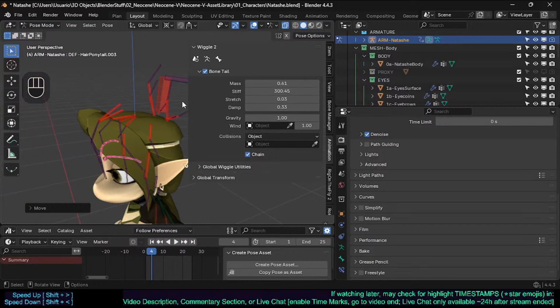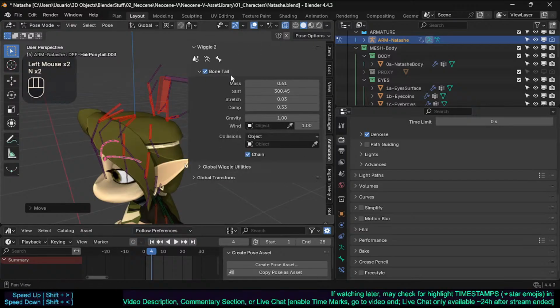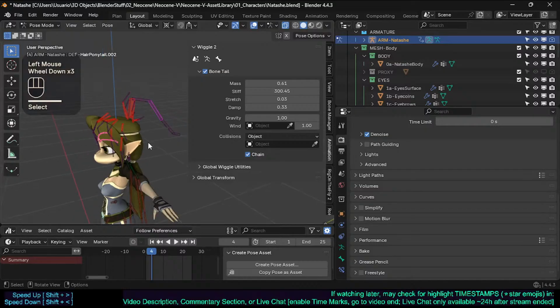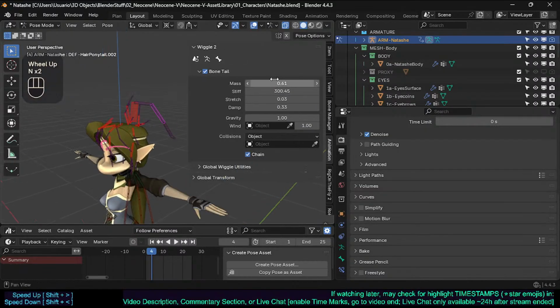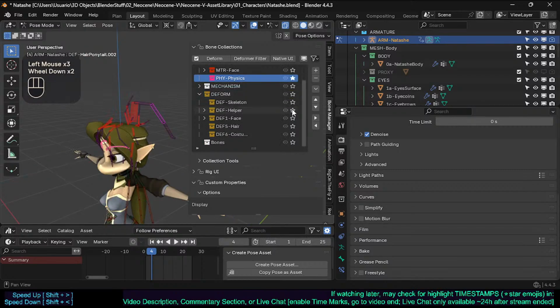Okay, so here there's a Wiggle add-on, so we have it in animation. Okay, it is here in the animation tab. Then we get this bone tail. So all these bones here that are in this collection, they are wiggle bones.